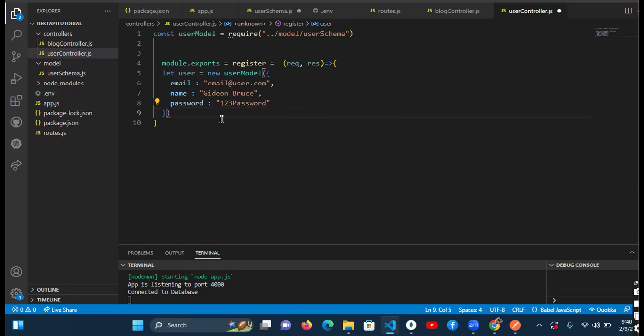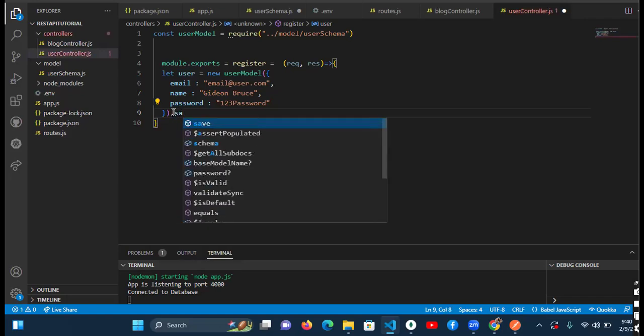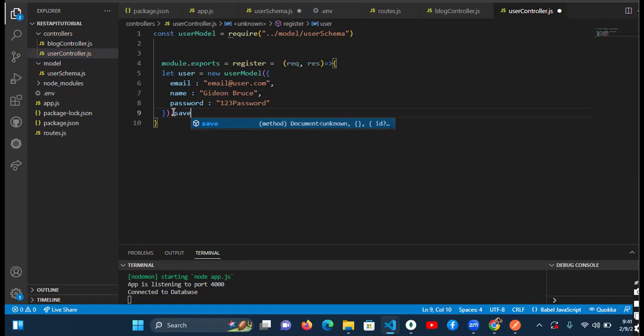So once you've done this, you can see this was created here, right? And I saved it in a variable called user. So you can pick this up and say .save. You can see the method there, .save, in the Mongoose model. Once you do that, it's already saved.